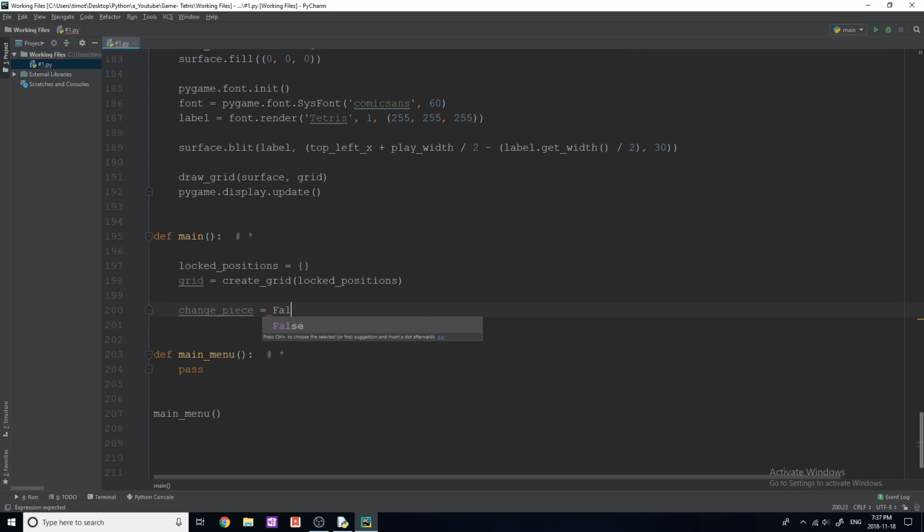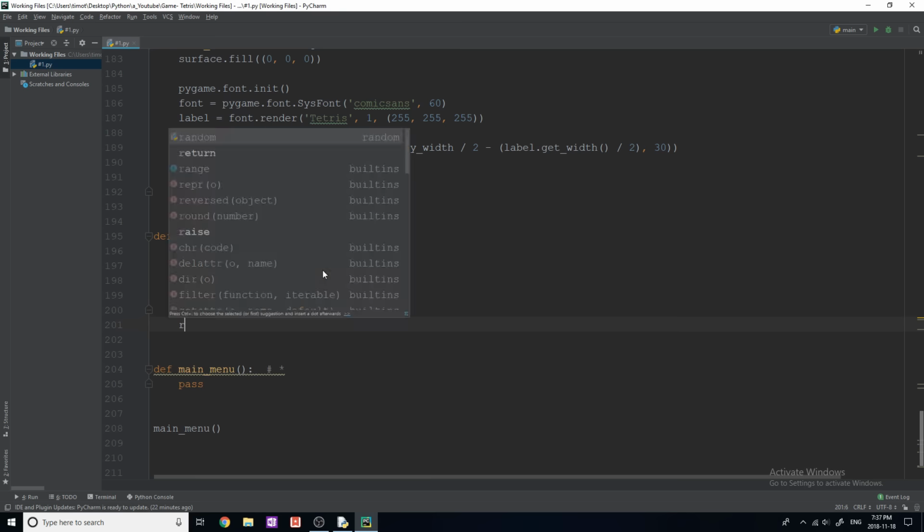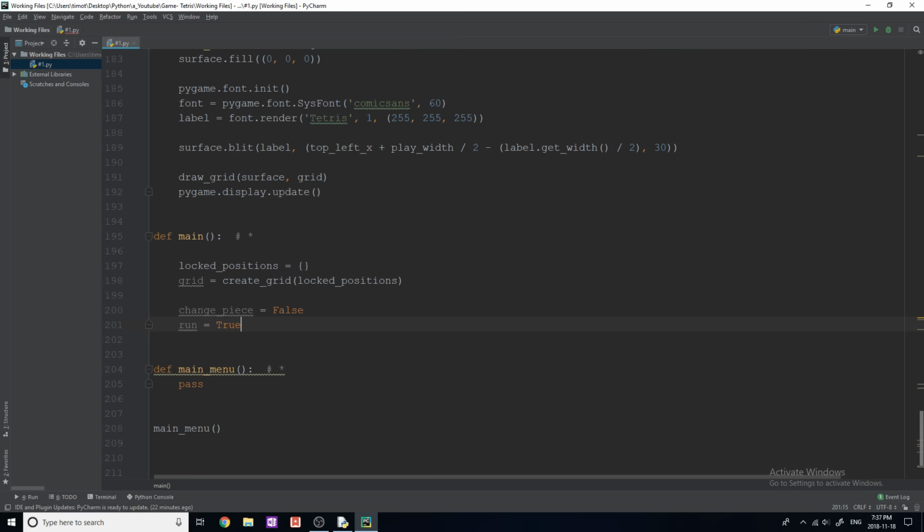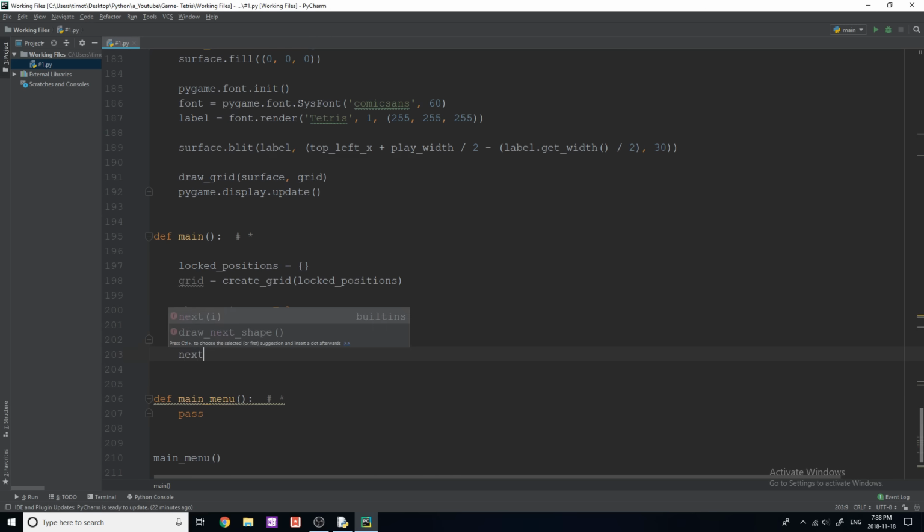It's going to be equal to false. We're going to make run equal to true. This is just for our while loop that we're going to use. We're going to say current piece is equal to get_shape. Okay, we're gonna say next piece is equal to get shape as well.